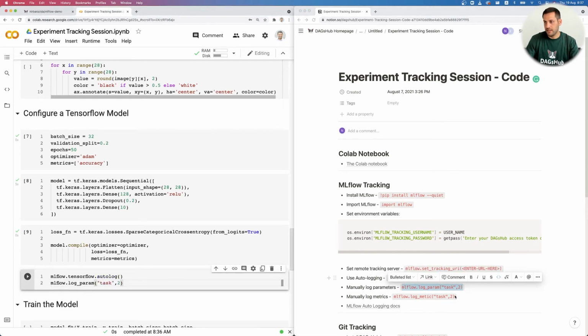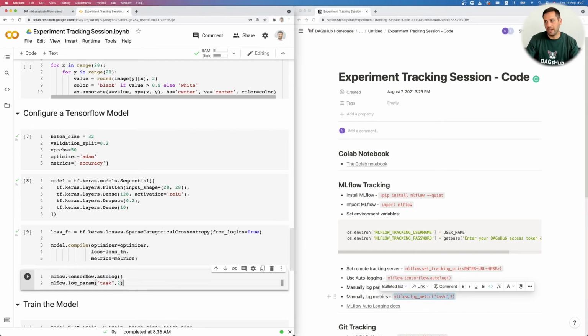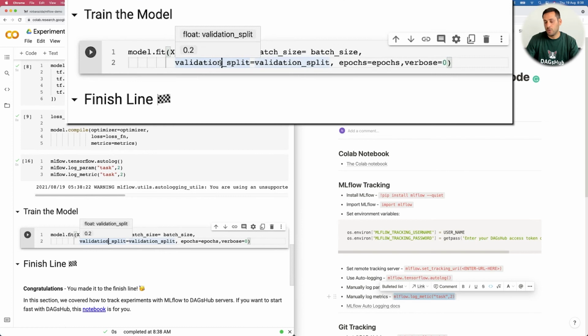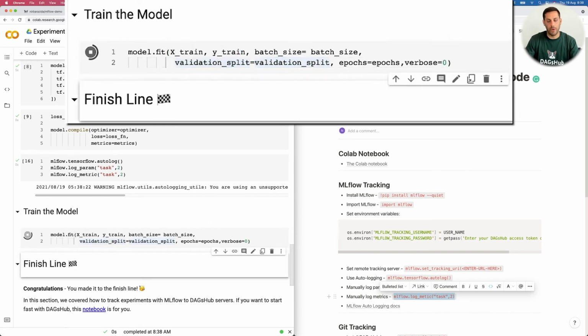And as you can see, the first one is MLflow.TensorFlow, and then the auto logging. And the second command is for logging my parameters. So I can log the task will be the parameter, and 2 will be its value. And now, all I need to do is to start the experiment, is to run the training process.